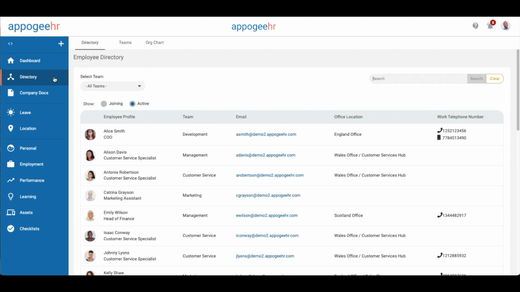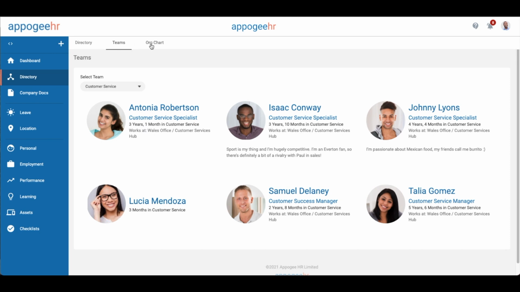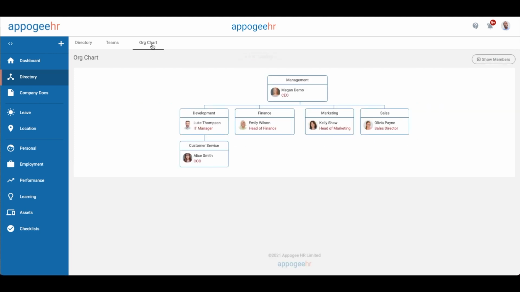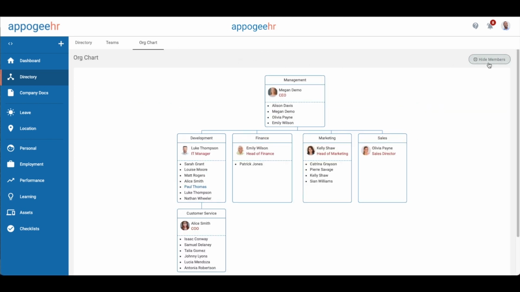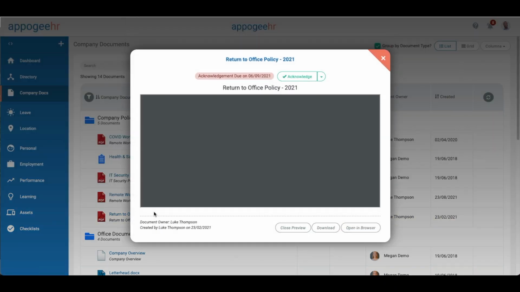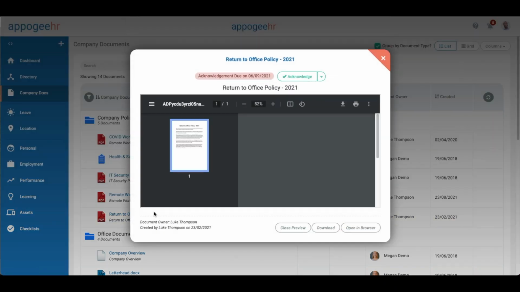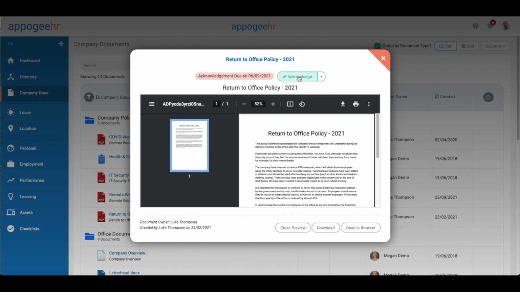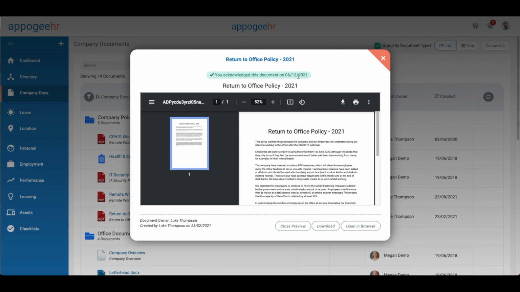The system comes with a directory of employees and an org chart. The Company Docs section is where you can find all policies and company documents which have been shared with you. You may have been asked to acknowledge some documents, so click on it to preview and then click the Acknowledge button.